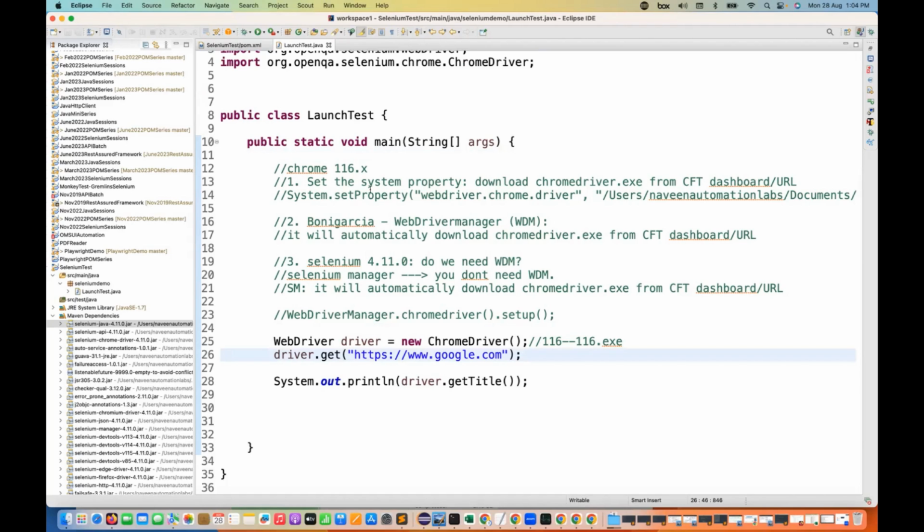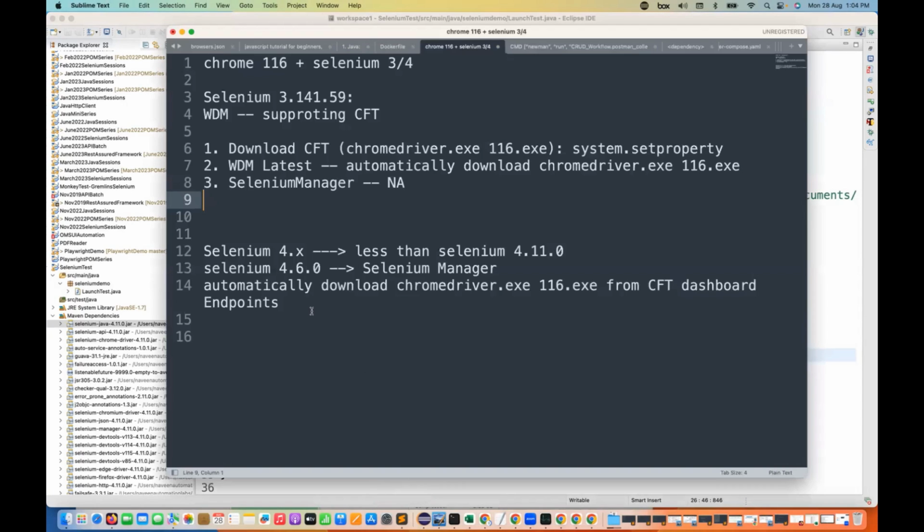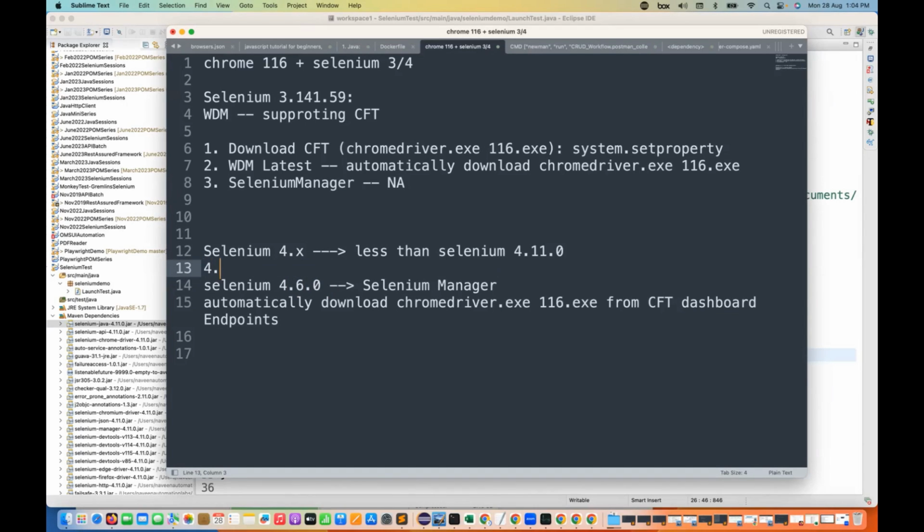Then I'll do one thing. As I mentioned here also, this Selenium Manager feature got released in 4.6.0. So if you are already using, let's see, 4.2.0 or 4.5.0, I would say less than 4.6.0, for example this one in your project, then obviously Selenium Manager is not available in this particular project, because in less than 4.6.0, you are not having it.